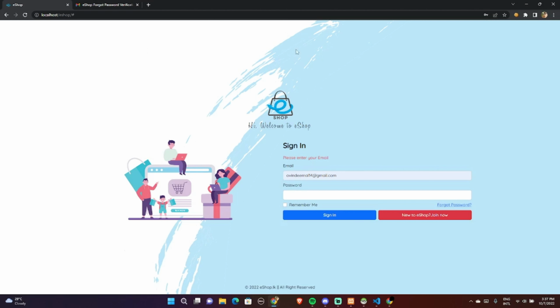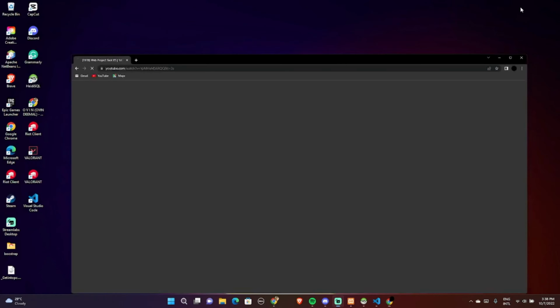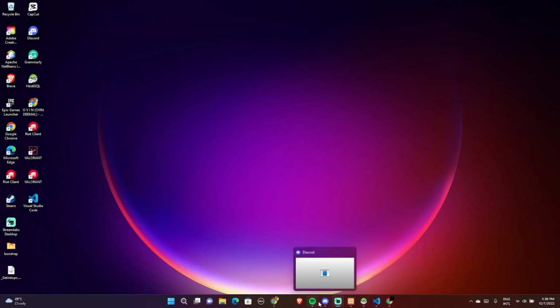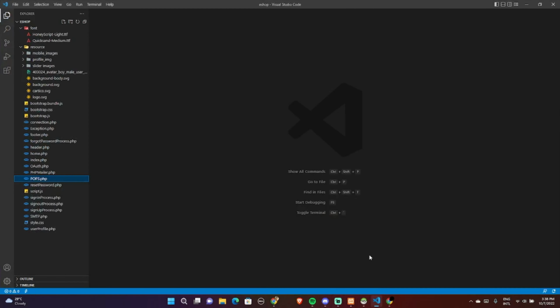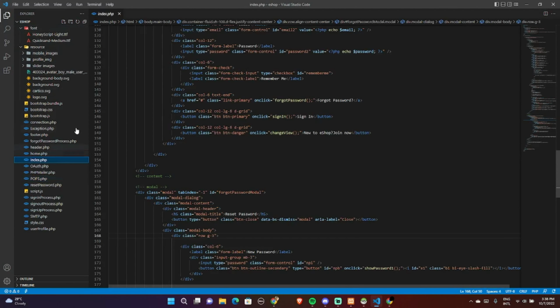Now I will show how I create my forgot password in my backend part. Right guys, this is my backend part. In here I added a few files. I added forgot password process.php and reset password.php, and I added a few more files.